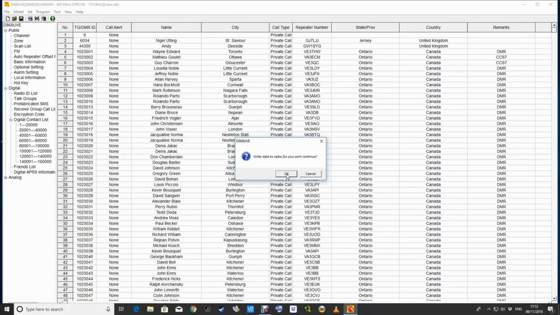Do you wish to continue? Now this is an important bit. On this one and only upload, you don't want to do this every time because it takes a long time, probably 10 or 15 minutes. You need to click digital contacts list. That will upload this massive file to your radio. You need to click that and OK. I'm not going to do it because it takes a long time.